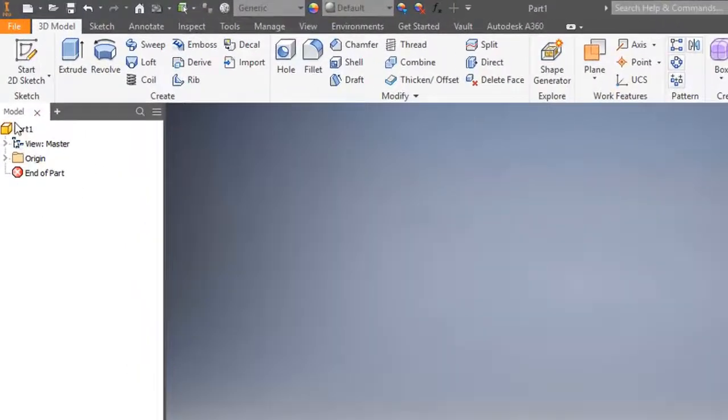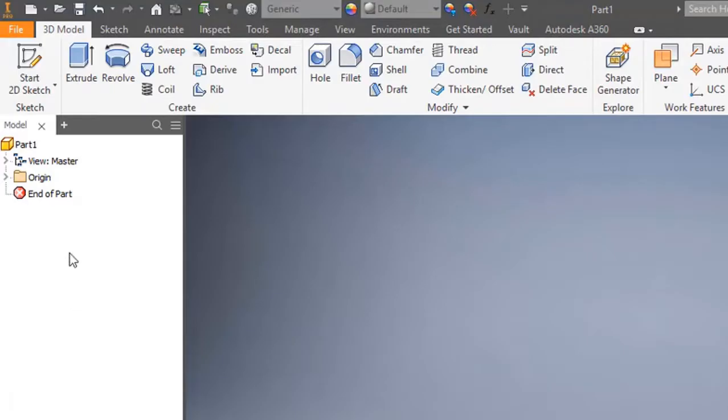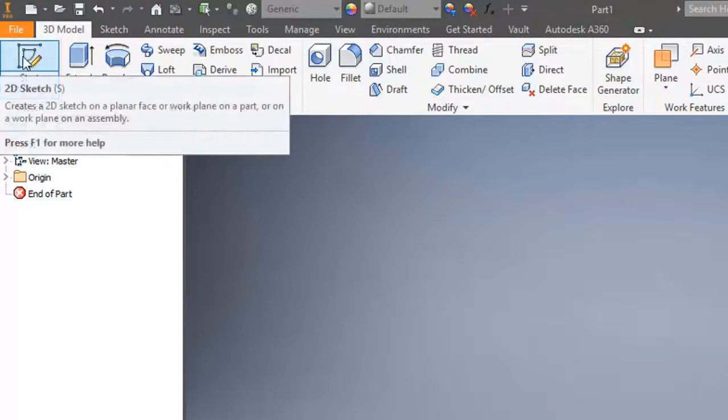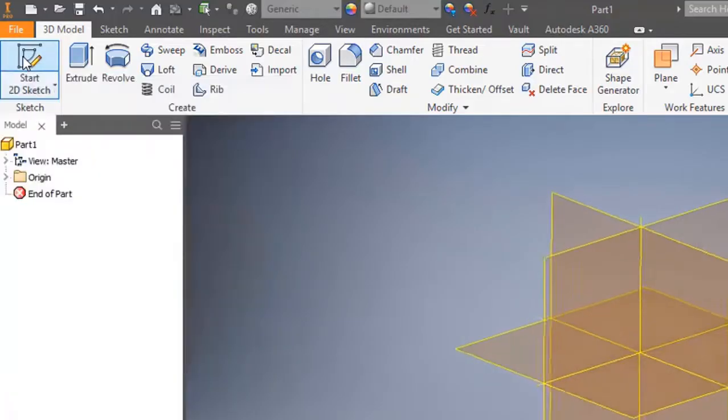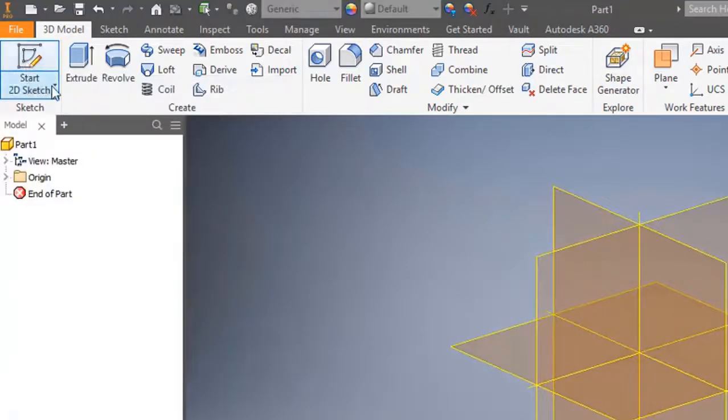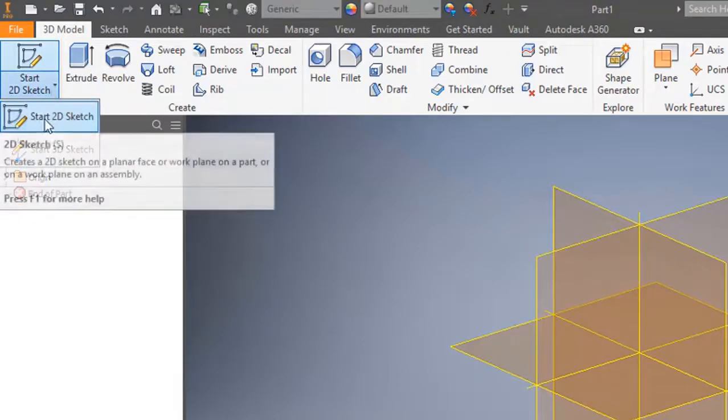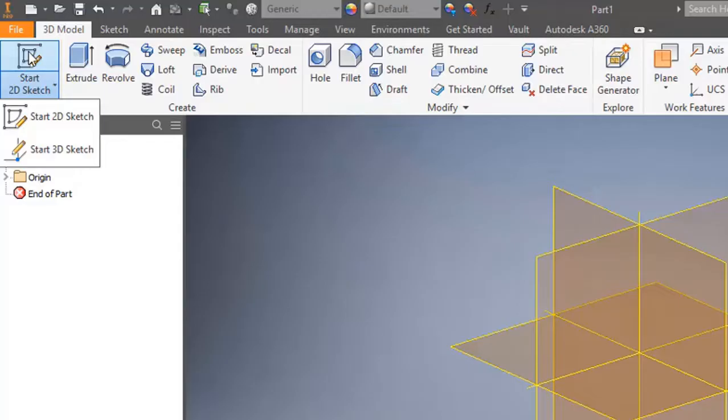This is called a browser, and it's a very important area. It's where you make changes to any of your models without having to completely start over. So leaving this open, I have a window that says part 1, and now I'm going to click on start 2D sketch. So I click it and that opens. If you click down here where the drop down arrow is, then you'll just choose that first one. But if you click up here, then it just selects the 2D sketch.